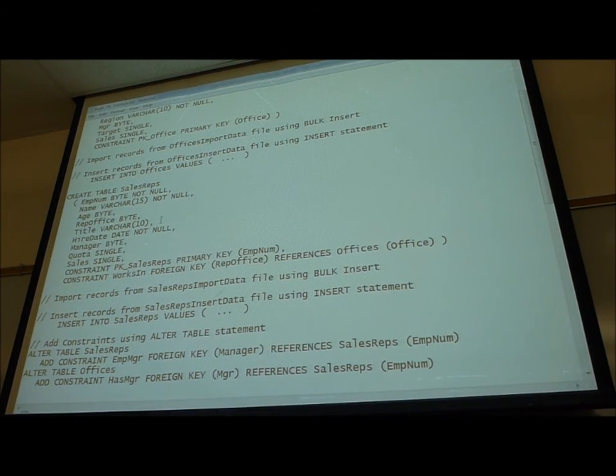Yes. In the offices table, there's the manager field, which really should have a constraint to the sales rep field, but there's no way to do both of them and be able to add data. That's right. So you have to leave the managers there, and if you'll note, I'm going to do those in the offices table right after that. I can't do it in the table definition.